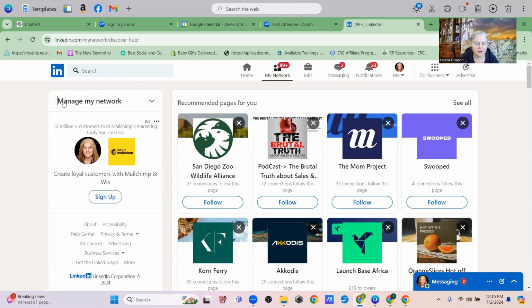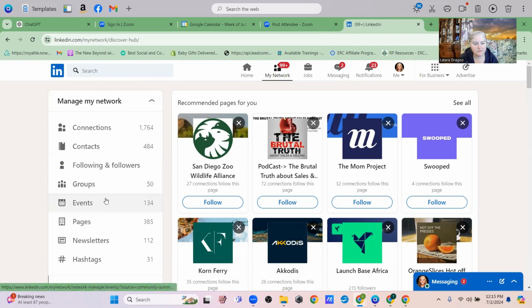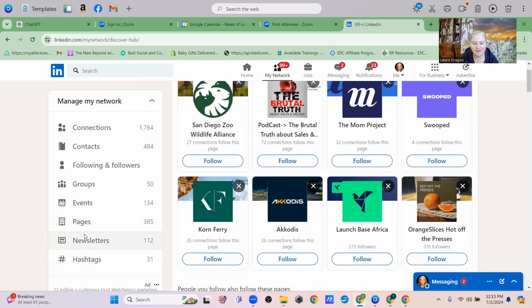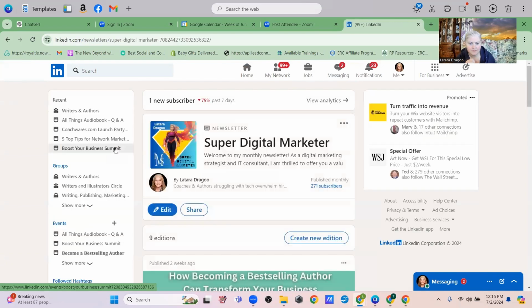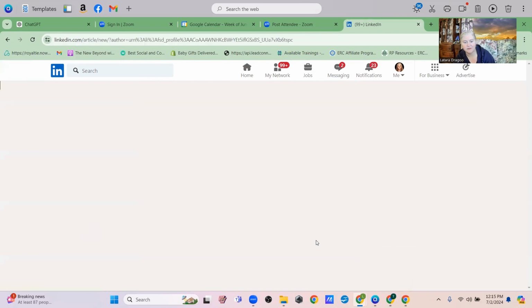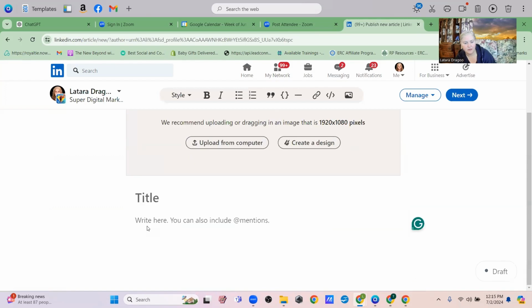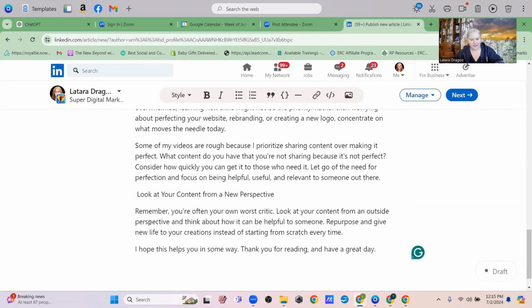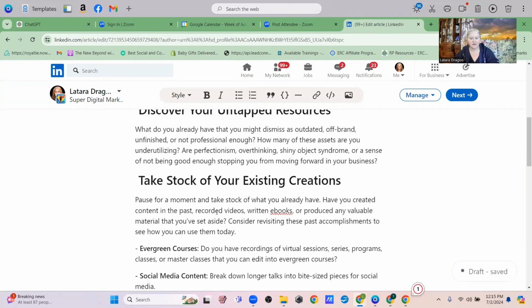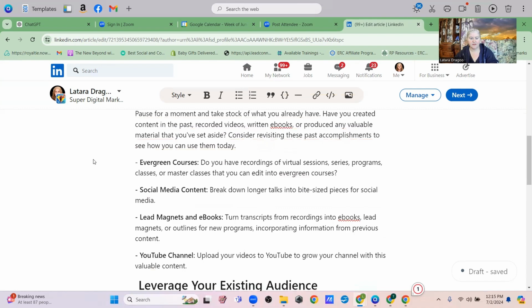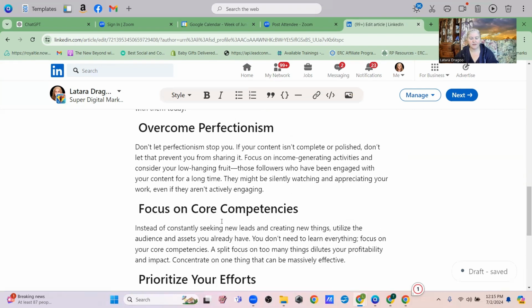And then under the left-hand column again, it says Manage My Network. Click on the down arrow. That's the only way I've found to conveniently find your newsletters. And then you click on your own newsletter, and now you can go in and create a new edition. And now you can paste that in. Let's see if it kept, see, okay, great. So it actually did keep the formatting here on the newsletter.